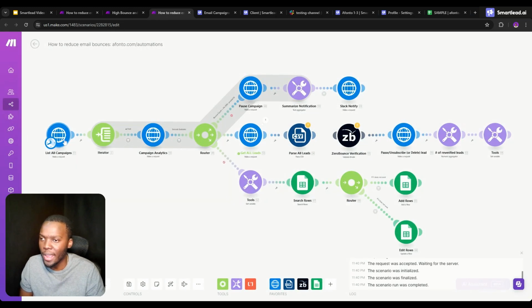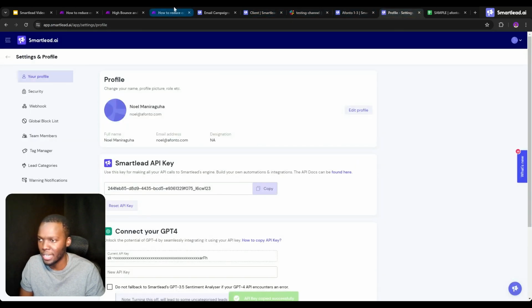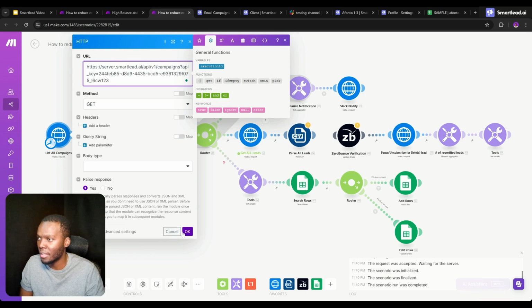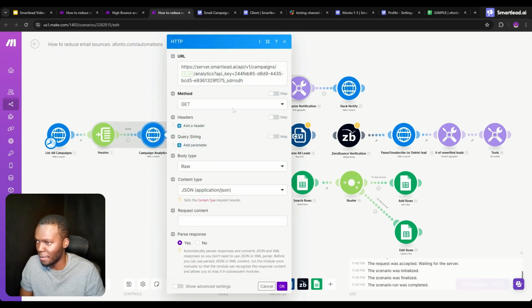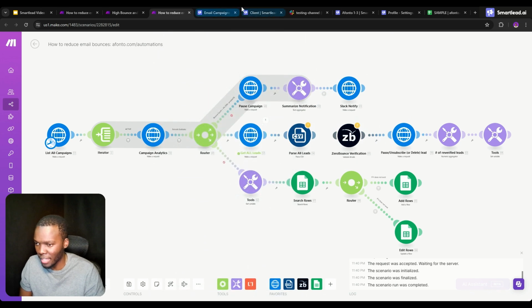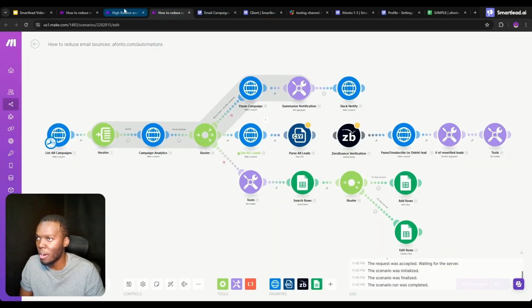And so when I go ahead and run this, I'm going to need to get my API key from here. And then I'm going to need to run these modules again. You're going to notice that we're going to have every single lead from our specific campaign. And so I'm going to run it. I've got all the information.